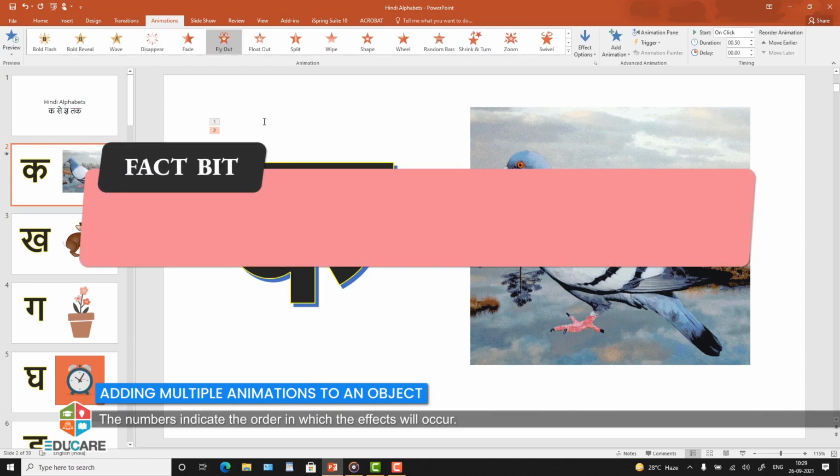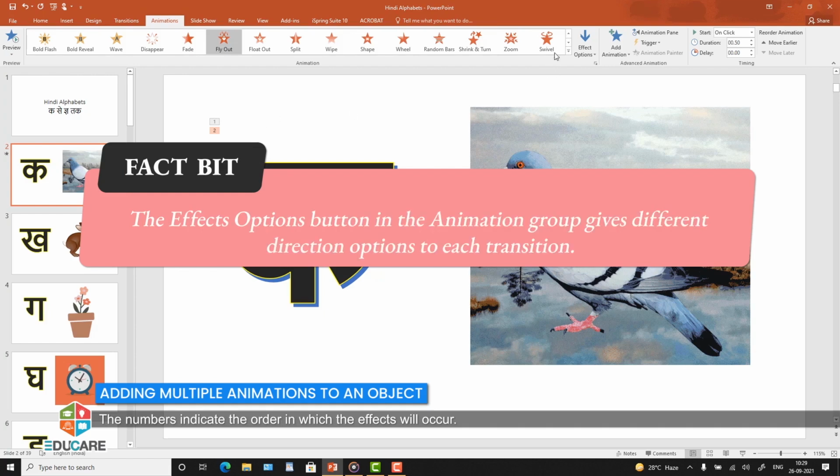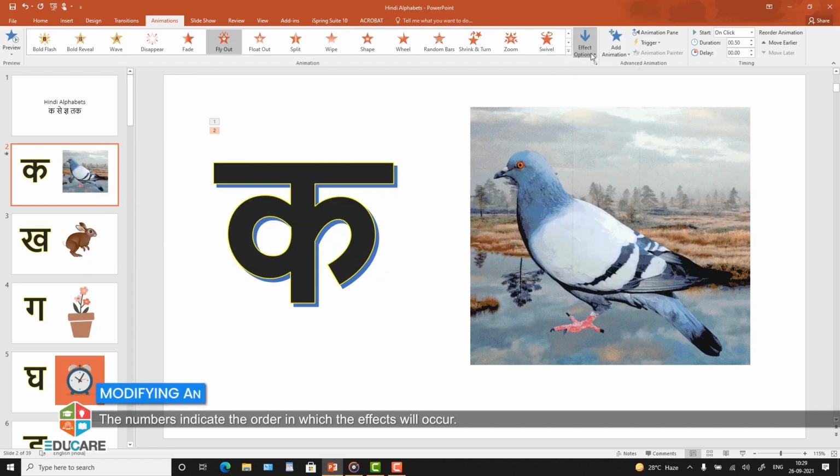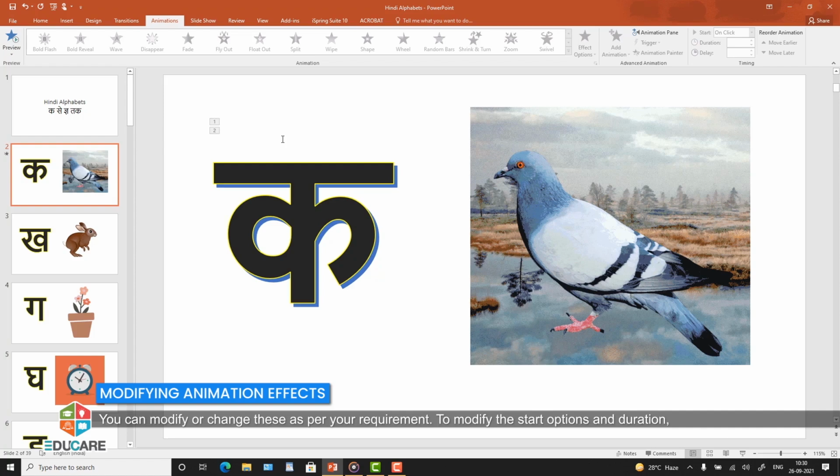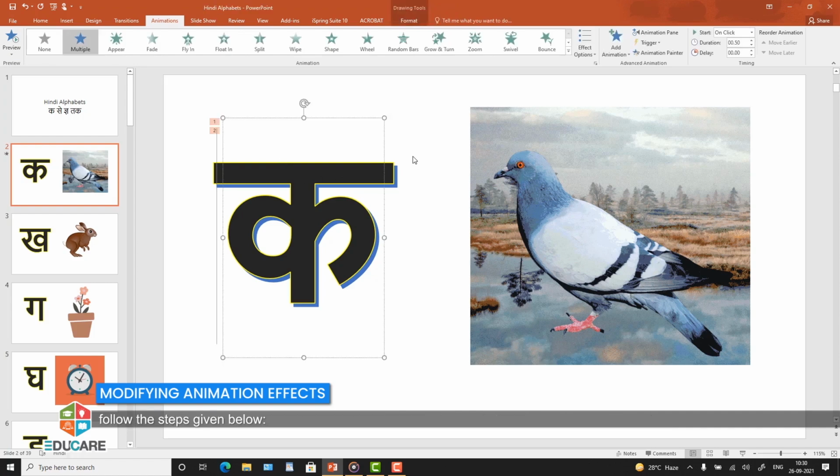Fact bit. The Effects Options button in the Animation group gives different direction options to each transition. Modifying animation effects. Each animation has its own start options and timing settings, separate from the slide itself. You can modify or change these as per your requirement. To modify the start options and duration, follow the steps given below.